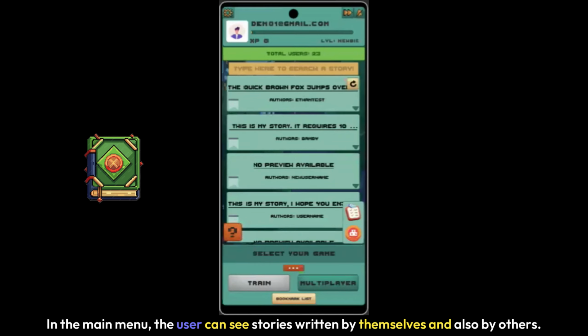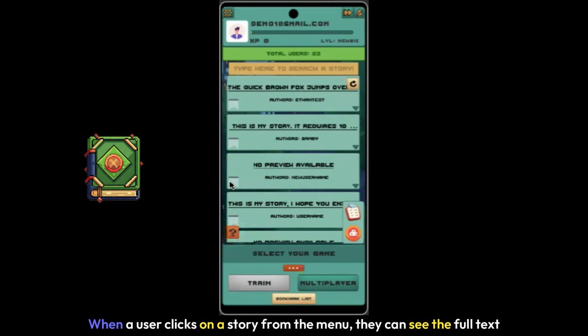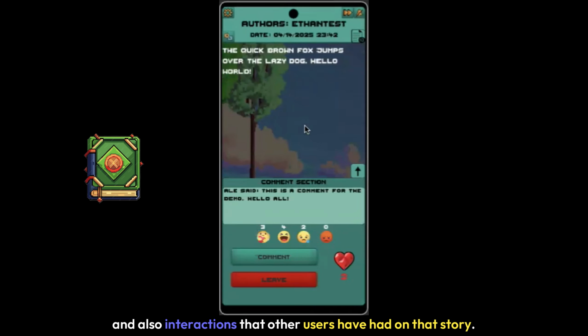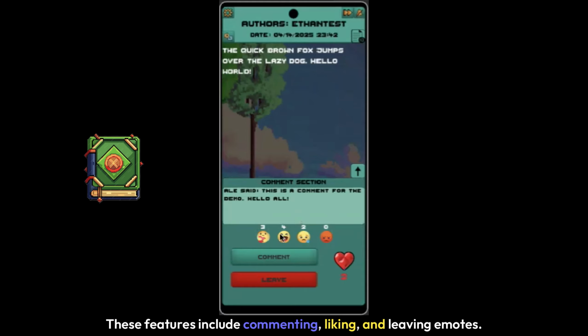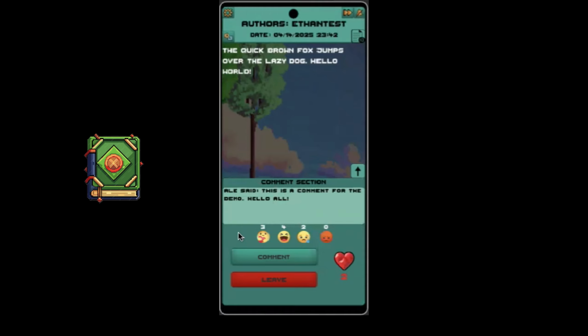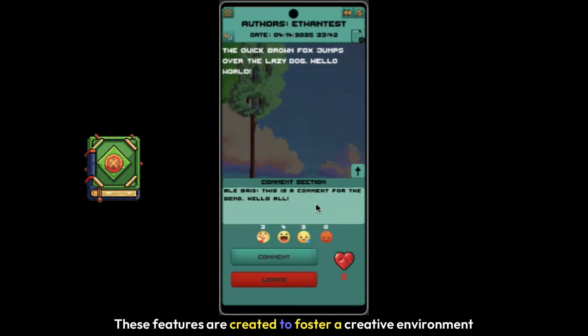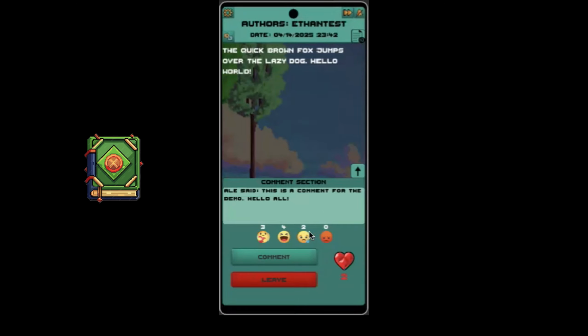In the main menu, the user can see stories written by themselves and also by others. When a user clicks on a story from the menu, they can see the full text and also interactions that other users have had on that story. These features include commenting, liking, and leaving emotes. These features are created to foster a creative environment and to encourage users to provide praise and constructive criticism to works made by others. Here, I will leave an emote and a like to the story.